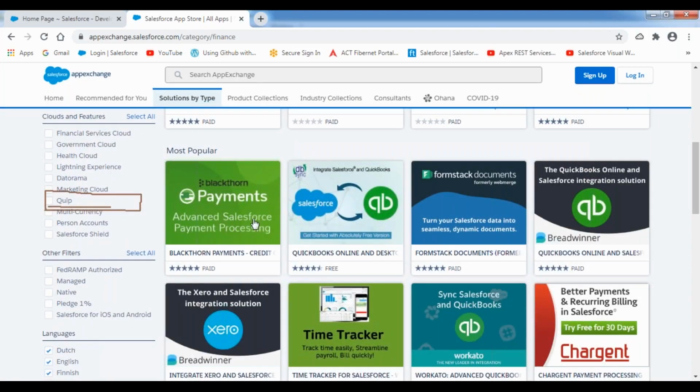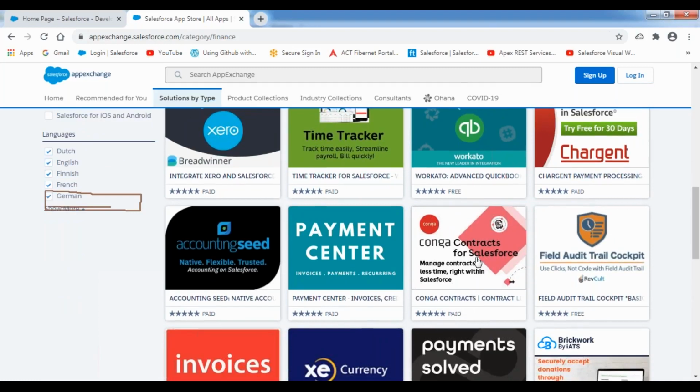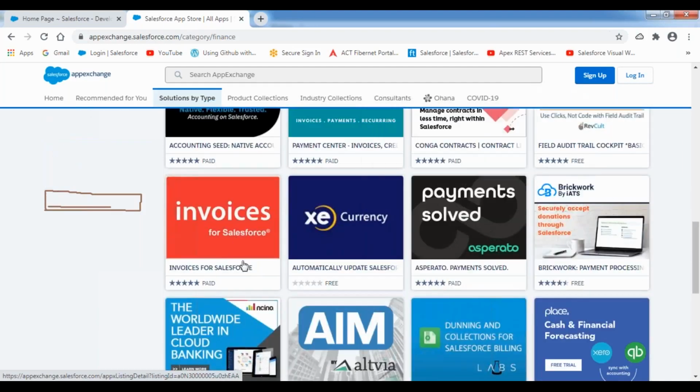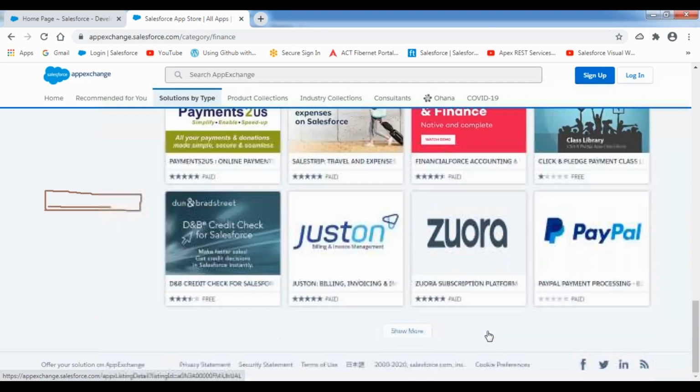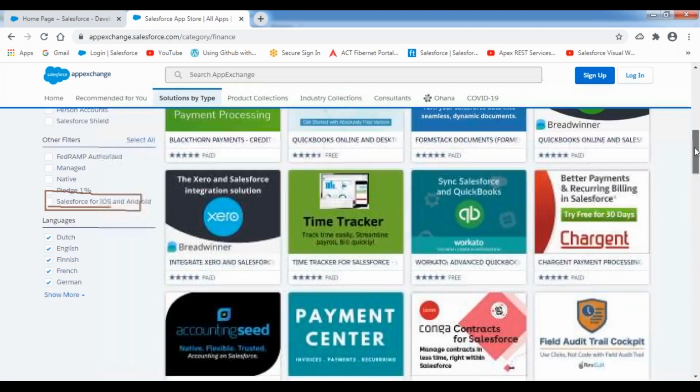And then we have Payments, QuickBooks Online, Xero, the Time Tracker, and the sync for Salesforce and QuickBooks, and the Chargent payment center, Conga Contracts for Salesforce, Field Audit Trail, Cockpit, Invoices, and then XC Currency, Payment Solved. Like that, so many applications are available over here. If you want to see some more, click on show more. We can see some more applications. So we have some hundreds of applications available related to the financial domain over here.